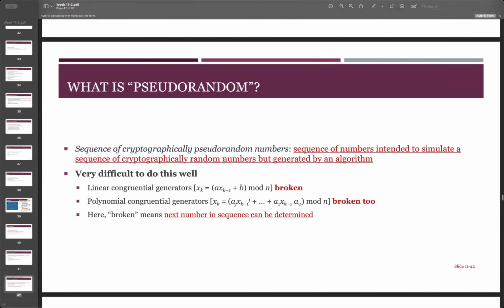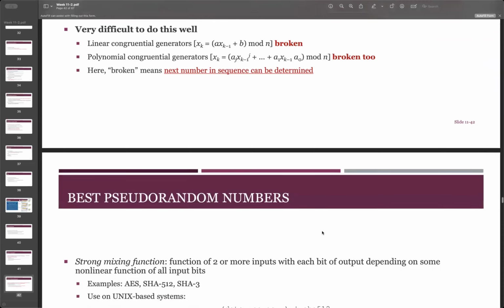When we talk about pseudo random, the sequence of numbers is intended to simulate randomness. Those cryptographically random numbers are actually generated by an algorithm. It is really hard to do this, because a linear congruential generator is already broken, and the polynomial congruential generators are also already broken. Basically they are all broken, which means the next number can always be determined. So it's really hard to tell.